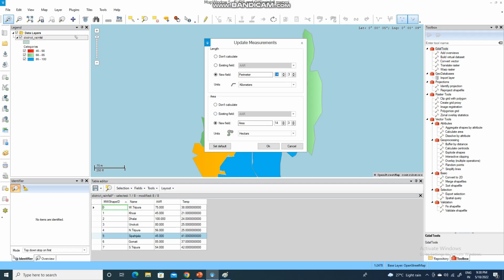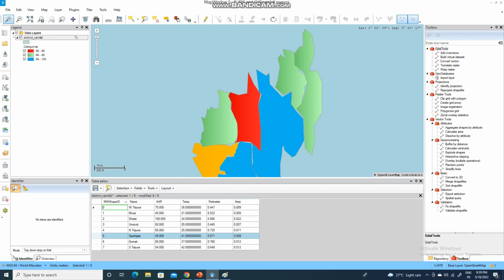In case of area also, we are creating a new field. 14 digits can be stored before the decimal, 3 digits after the decimal. This can be changed if you wish. And you can also change the units: hectare, square meter, square kilometer, square feet, acres, anything. As this is kilometer, let us go for square kilometer. Then click OK, and you can see that perimeter in kilometer and area in square kilometer is displayed.